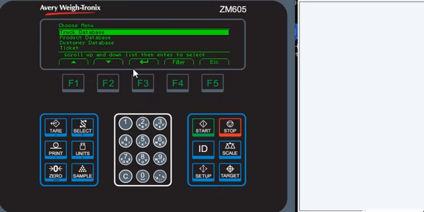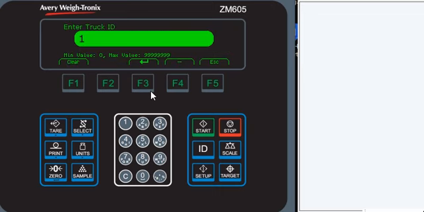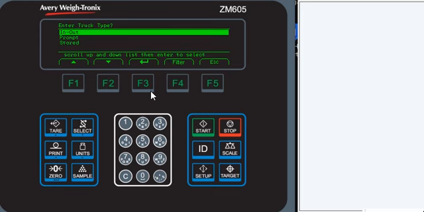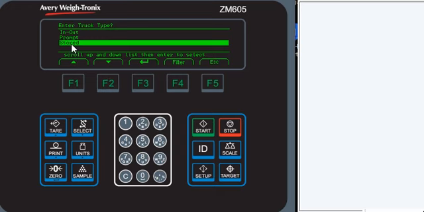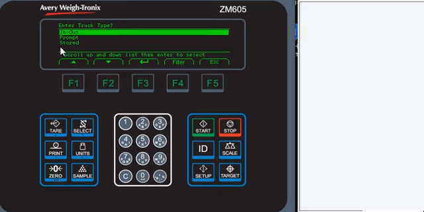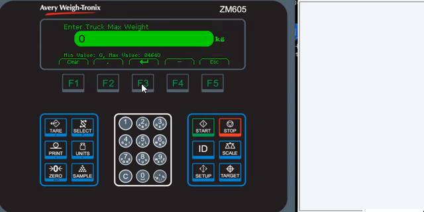Then we enter the truck database. Press the F3 key to enter, F3 again. Like truck 1, the name is truck 1. In and out means this truck needs a weigh in and a weigh out. If you use stored tare, then you can highlight and choose stored tare. In this case, we use in and out. Press enter, then you can enter max weight. If you don't need it, press the F3 key.